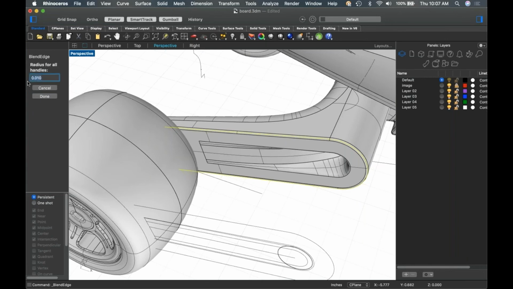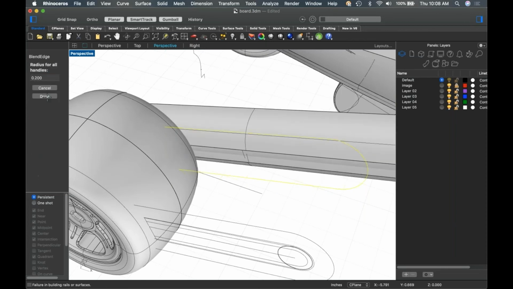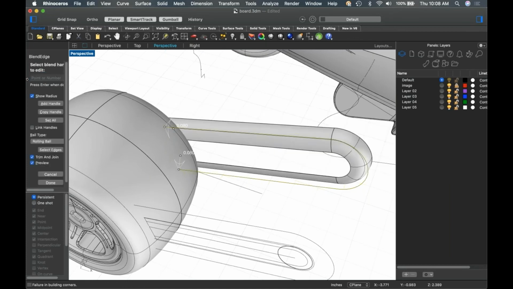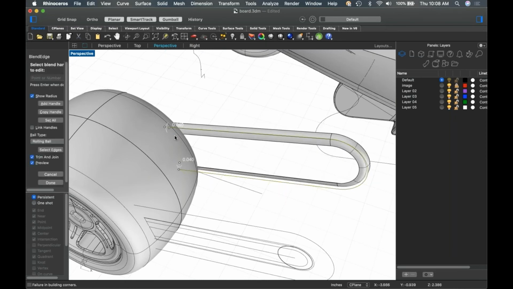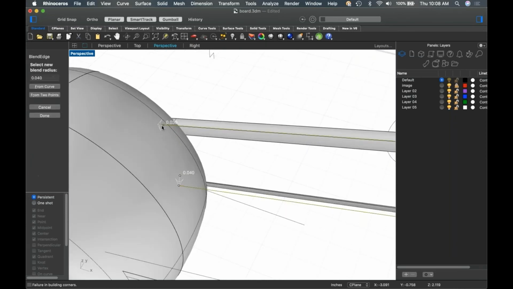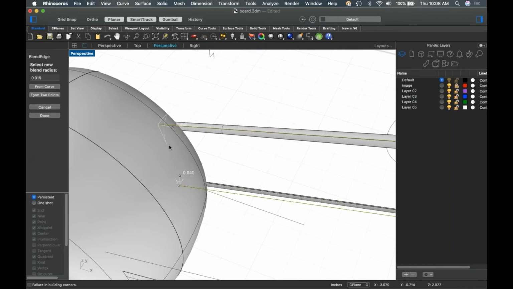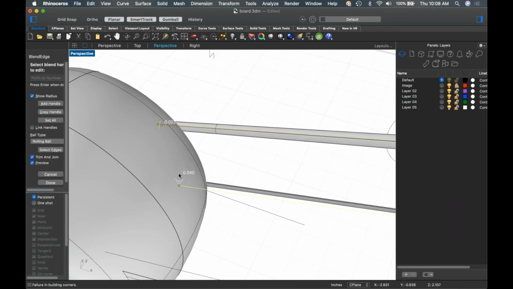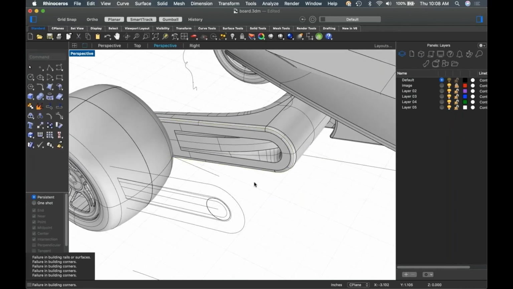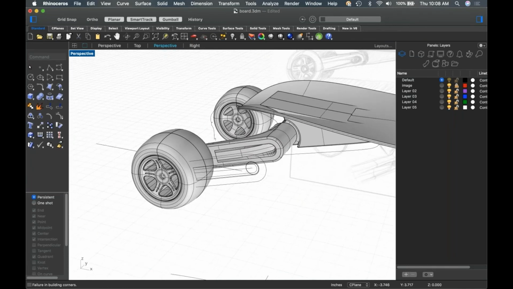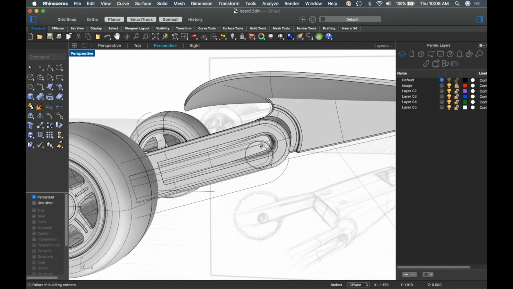So let's try a bigger fillet, see what it looks like. Too big. Still too big. When your part disappears like that, it's too big. All right, fine. Let's see how big you'll let me do it. There we go. So that's what you get. All right, so that looks pretty cool.